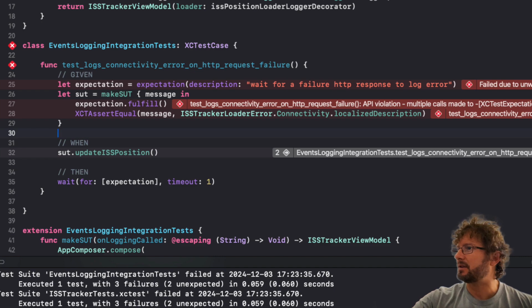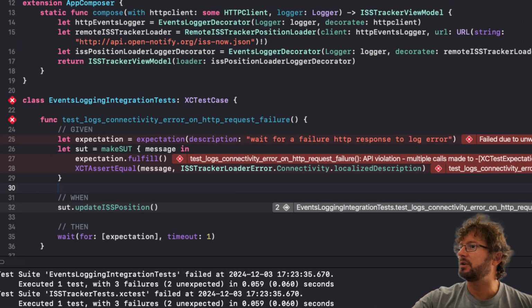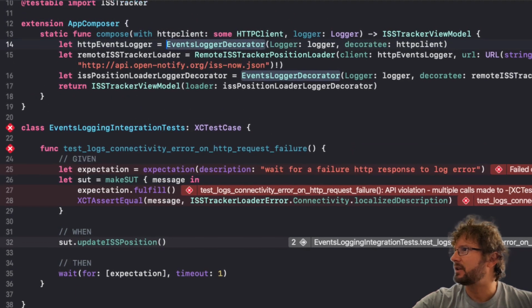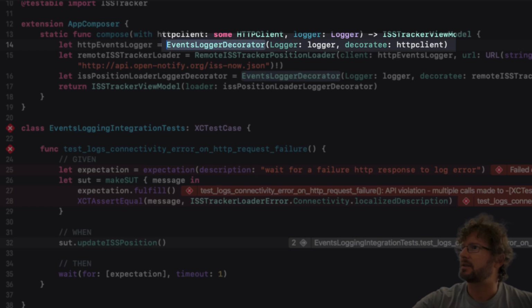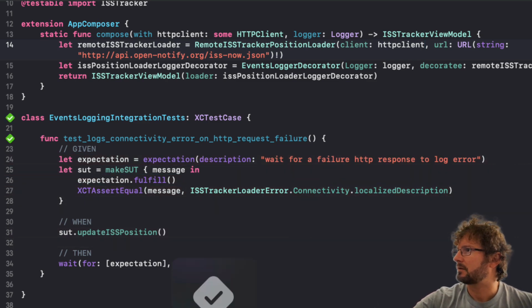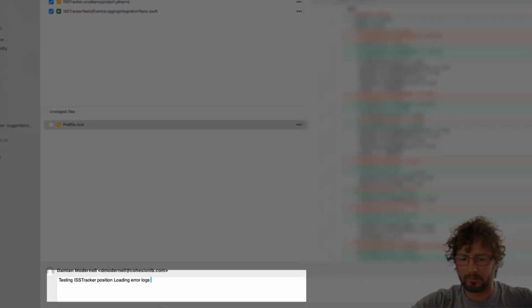Now we see that our test failed because there are multiple invocations to the expectation fulfillment, and that's because we are logging two different events every time we do a request and when the request responds with a failure. We can easily fix this by removing the first events logger decorator that decorates the HTTP client every time we make a request, and inject the HTTP client directly. Run the tests again. Now it's passing. Time to commit. Testing ISS tracker position loading error logs in integration.